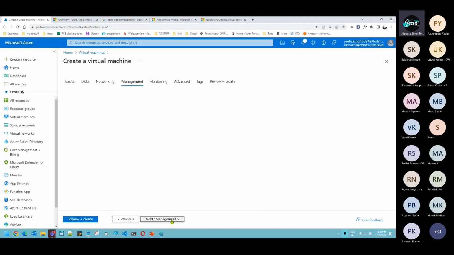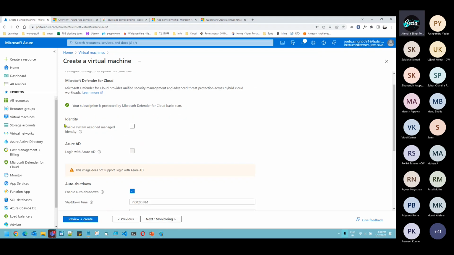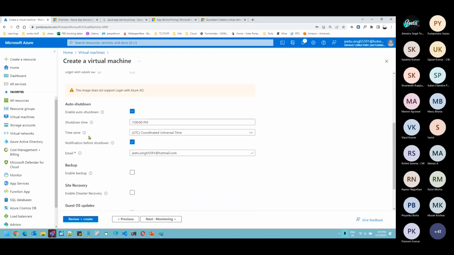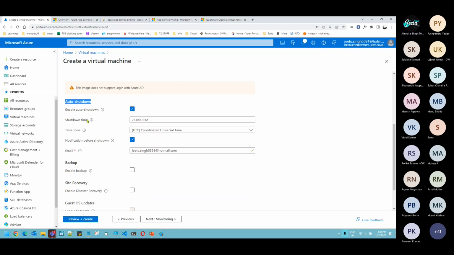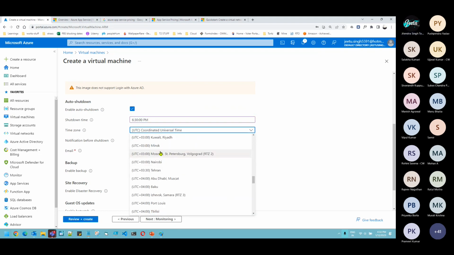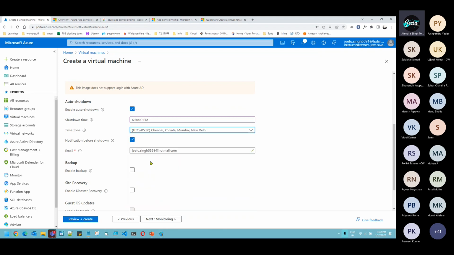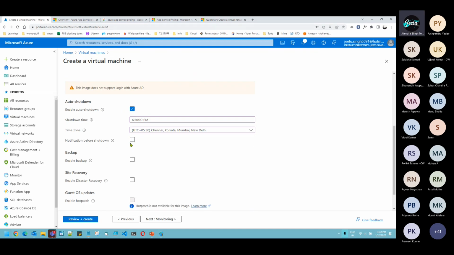Okay. Next, I'm taking all default values, identity, let it be like that. Auto shutdown. After this entire session, I want my VM to be shut down automatically at 6:30 p.m. Here I will go for Indian time, that is plus 5:30, Chennai, Kolkata, Mumbai, Delhi. And before shutdown, do you want the notification? I don't want notification, otherwise it will send unnecessarily.